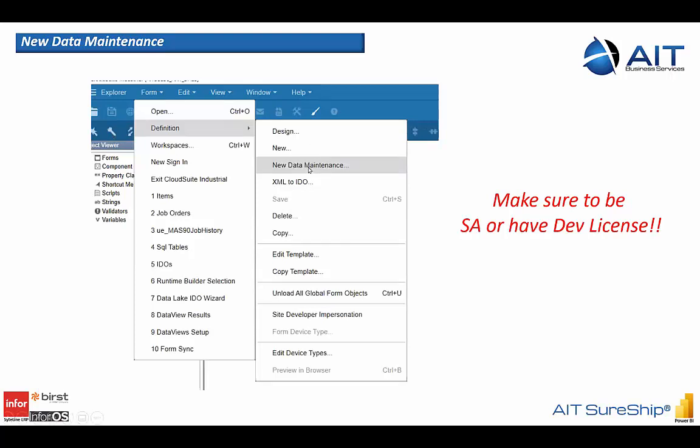Now, we're going to go through a bunch of stuff here. Just a little warning, if you do this, make sure that you are logged in as either the SA account or that you have a developer license. Because in order to create IDOs and schema tables and all that sort of stuff, you have to have developer level access. You have that in the SA account as a default.